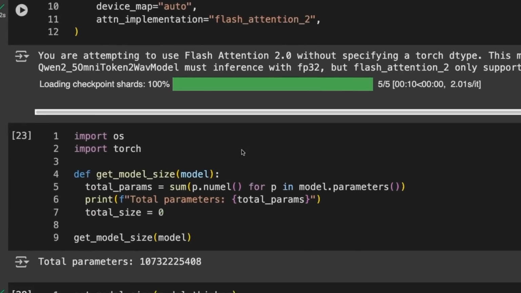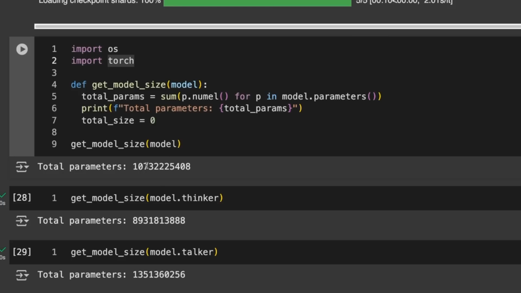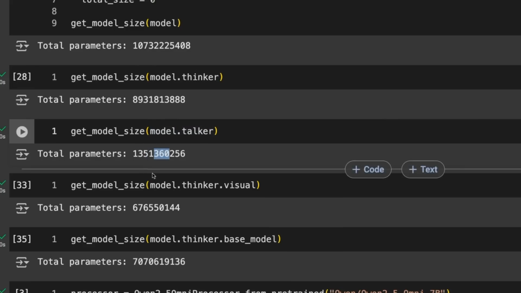Now, one of the things that I noticed playing around with the model is the actual model size. So calling the model a 7B model is not quite accurate. Altogether, it's a bit under 11B, or 10.7B, as you can see in here. And if we pull the model apart, we can actually see what's going on. So we've got the model thinker part, and I'll break that down in a sec as well. And then we've got the model talker part. We see that the model talker part is pretty small. This is 1.3 billion as opposed to sort of 9 billion for the thinker.